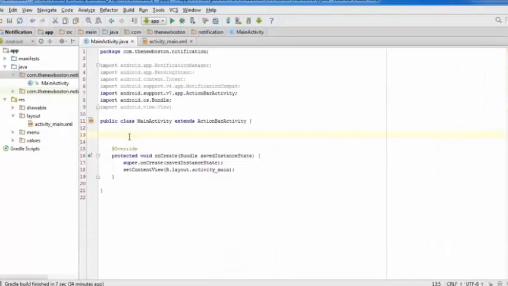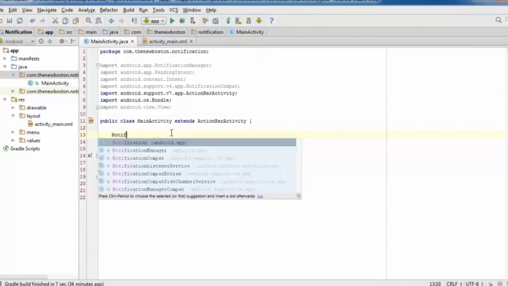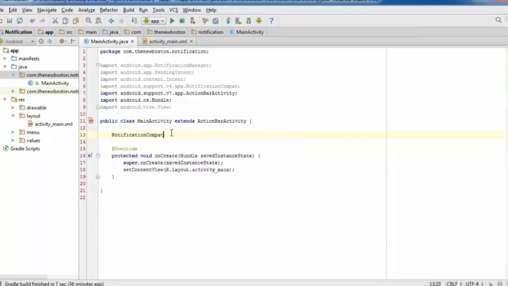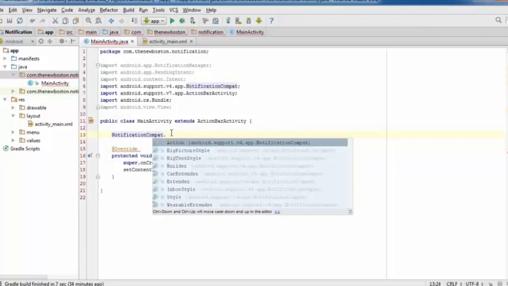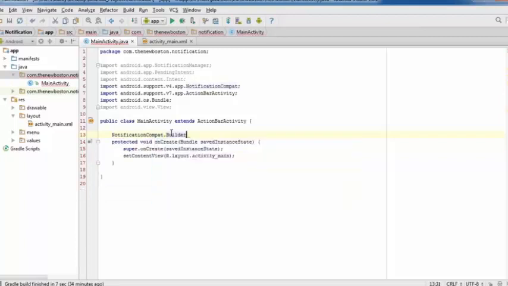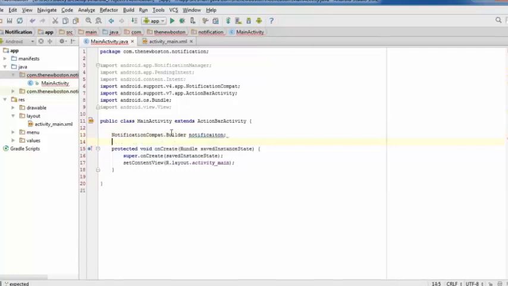So the first thing, of course, is an object, so we can actually start building that notification. So it's actually NotificationCompat right there, and then you call Builder on it. So this pretty much lets you build a new notification. Simple enough, and I'm just going to name mine notification because I'm that creative.